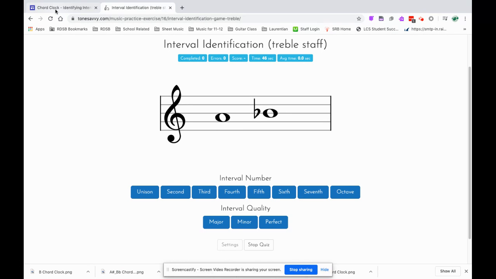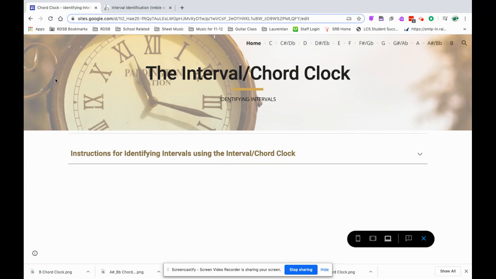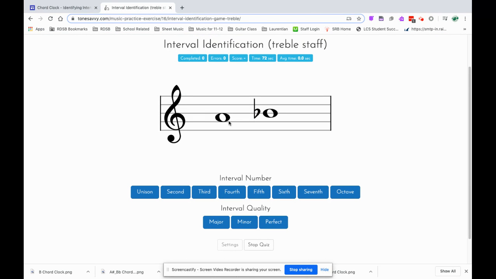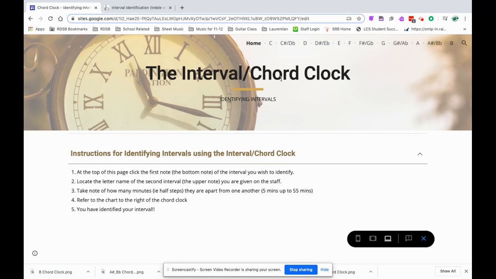So let's go over to this website that I've created for you. And you'll notice this says that this is the Interval Chord Clock website. And in this case here, we're identifying intervals, so we're in the right place. So if we click this little down arrow, you're going to get some instructions. And it says here, at the top of this page, click the first note, the bottom note, of the interval you wish to identify. So in our case, we're looking at an A. So back here on the chord clock, we're going to go to A.